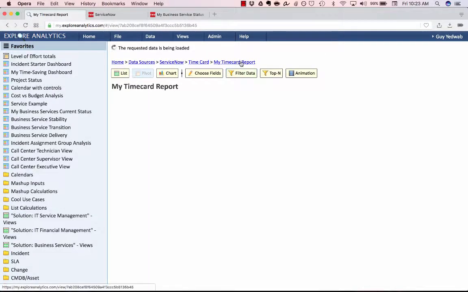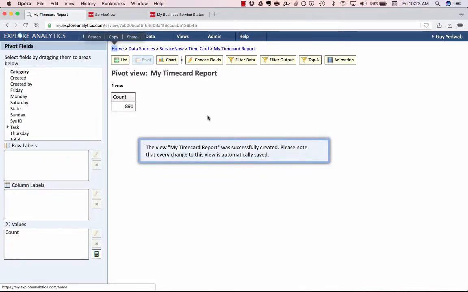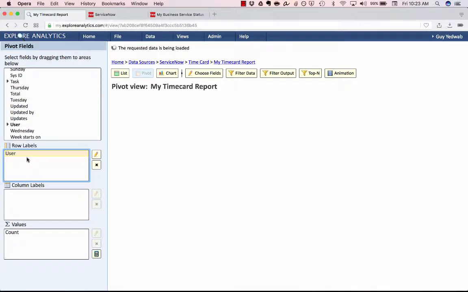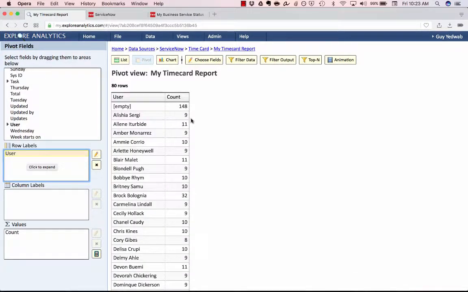Now, because we're reporting against ServiceNow in real time, as I create this report, it's now querying ServiceNow to load that data. I want to break it down by user, so I'm going to grab the user field and drag it into the rows. So now I can see how many time cards were registered for each person.